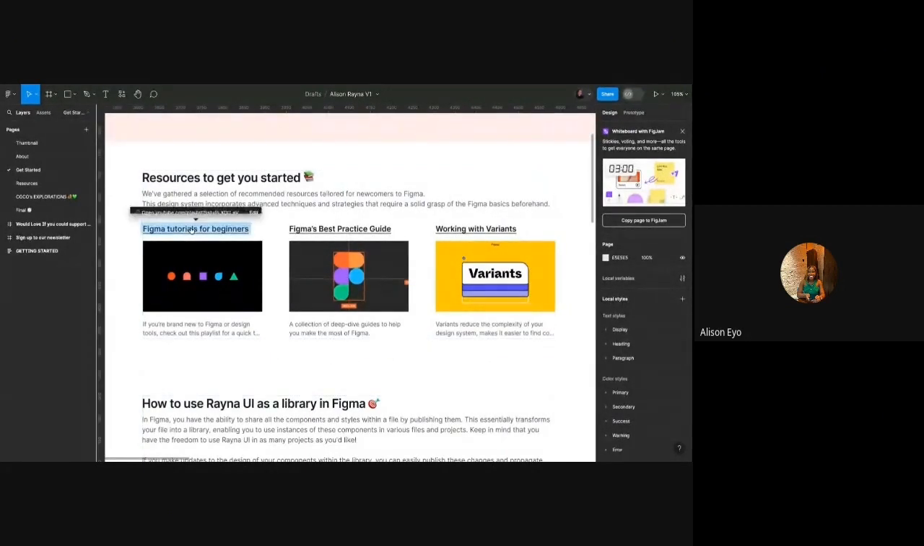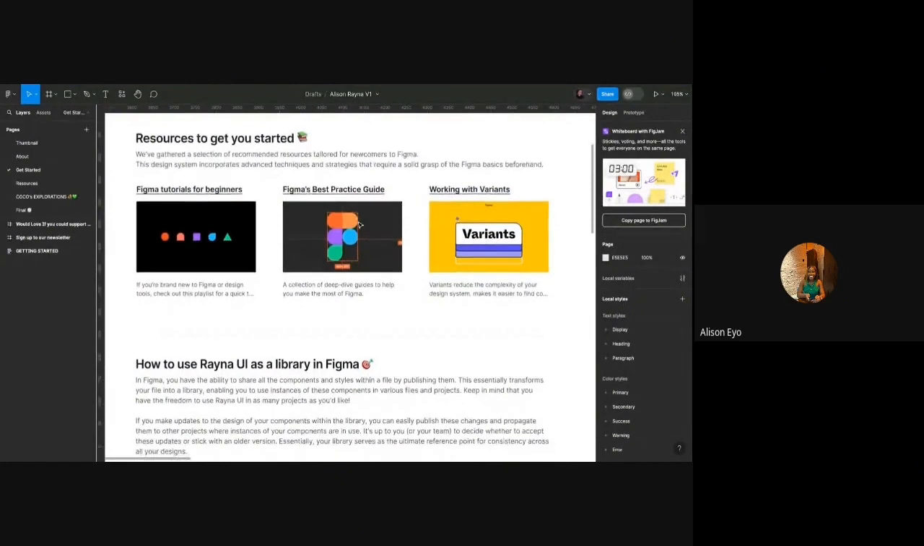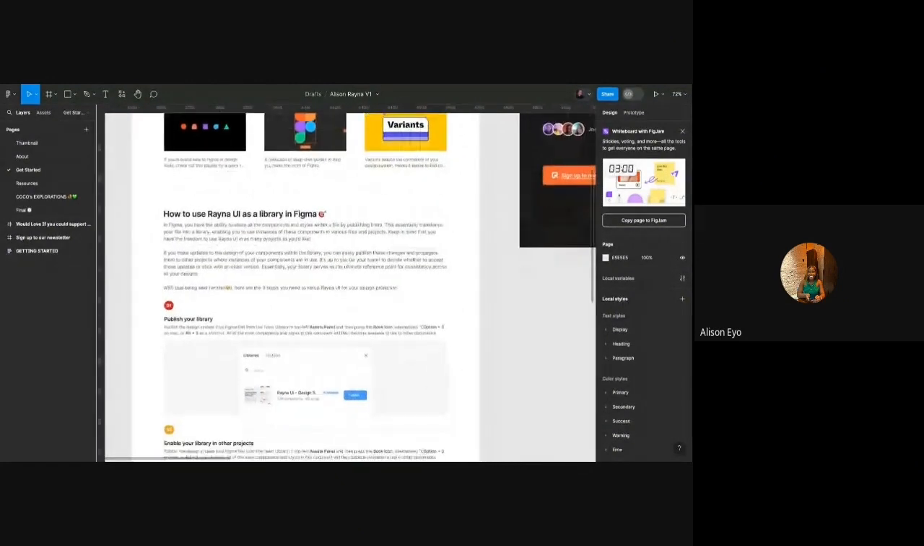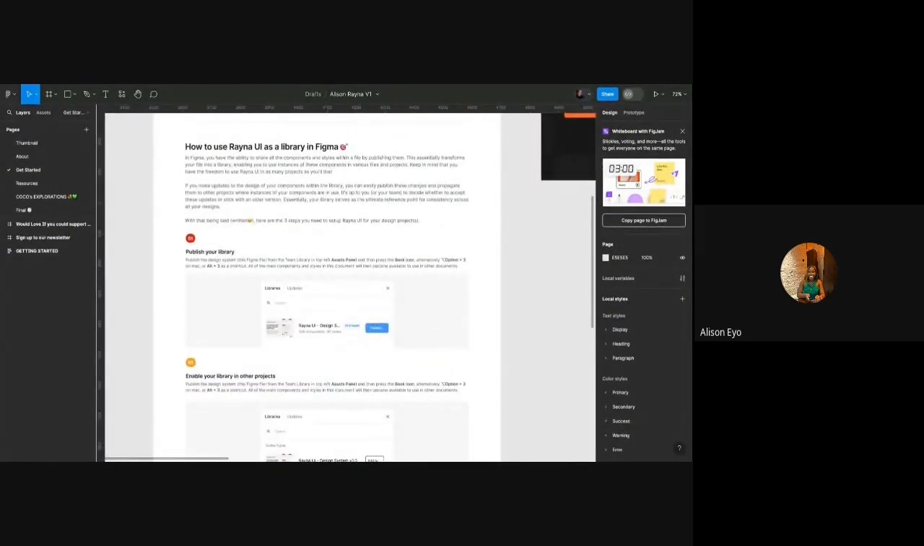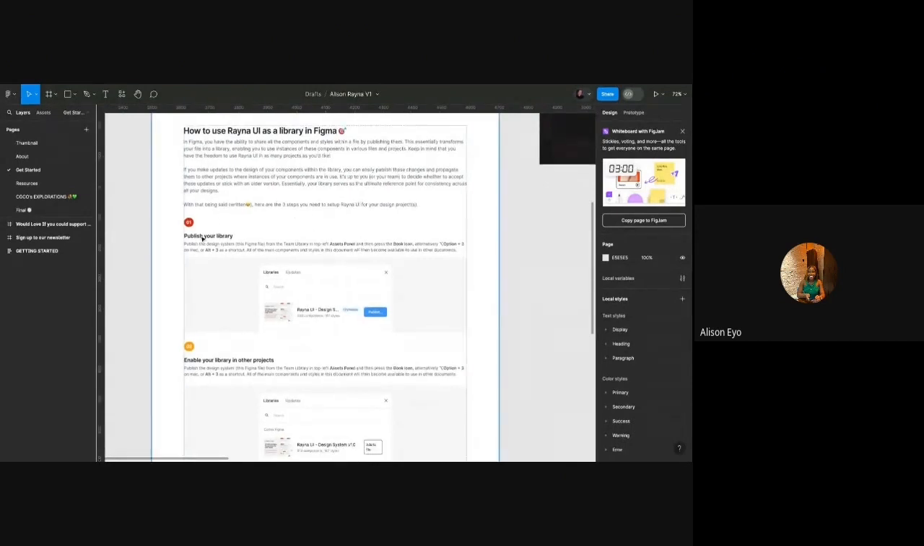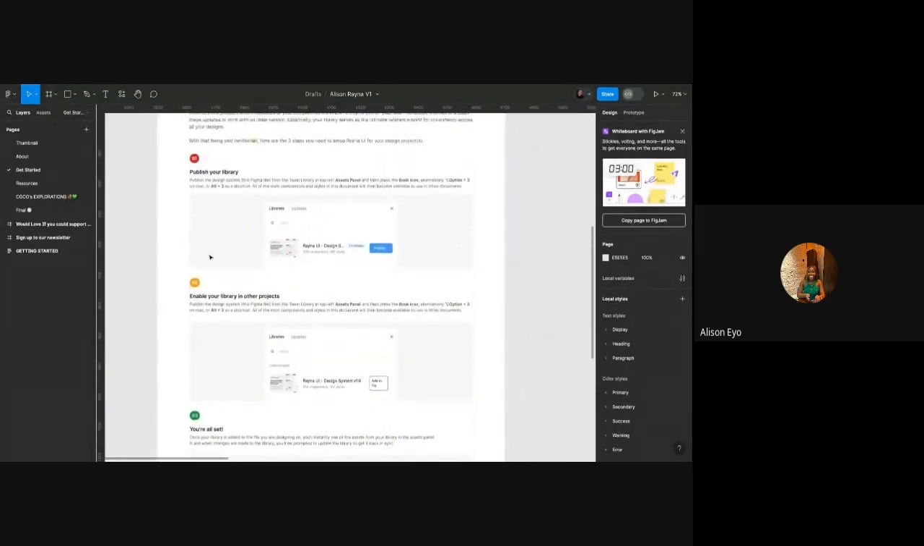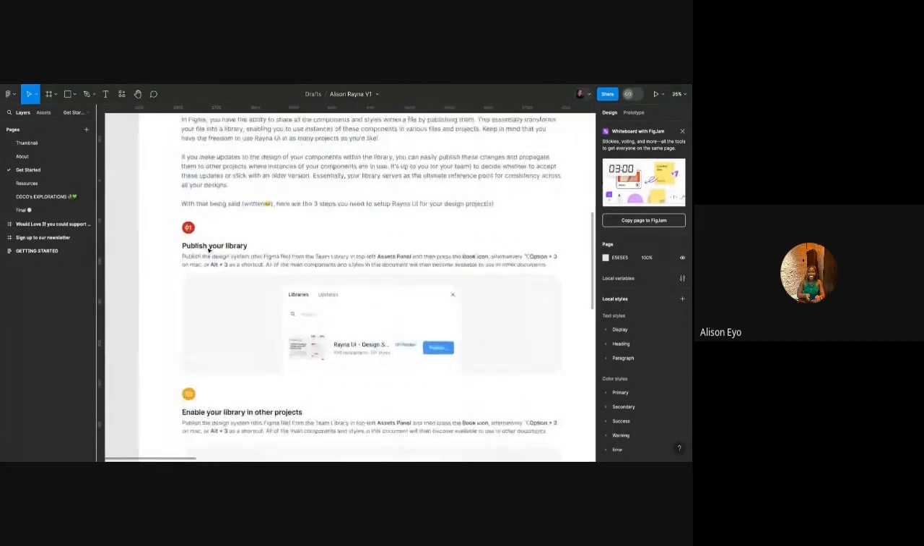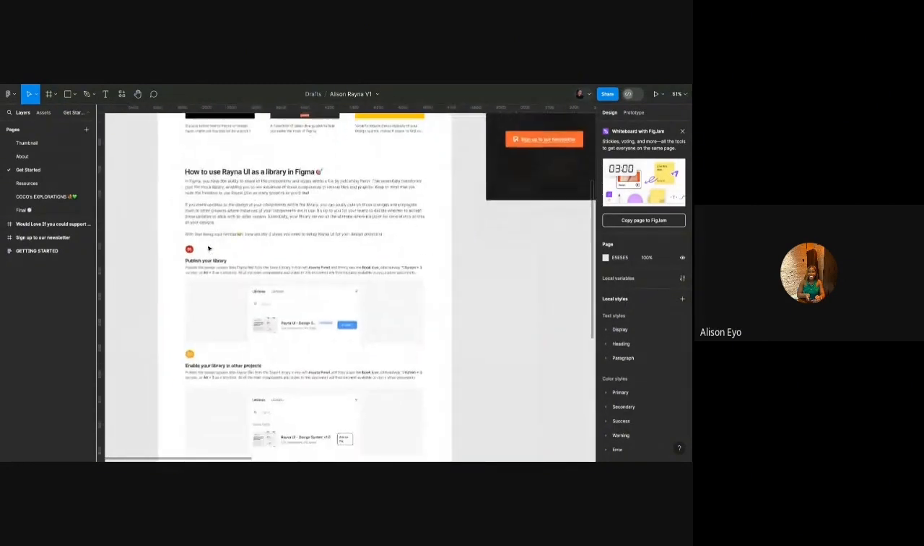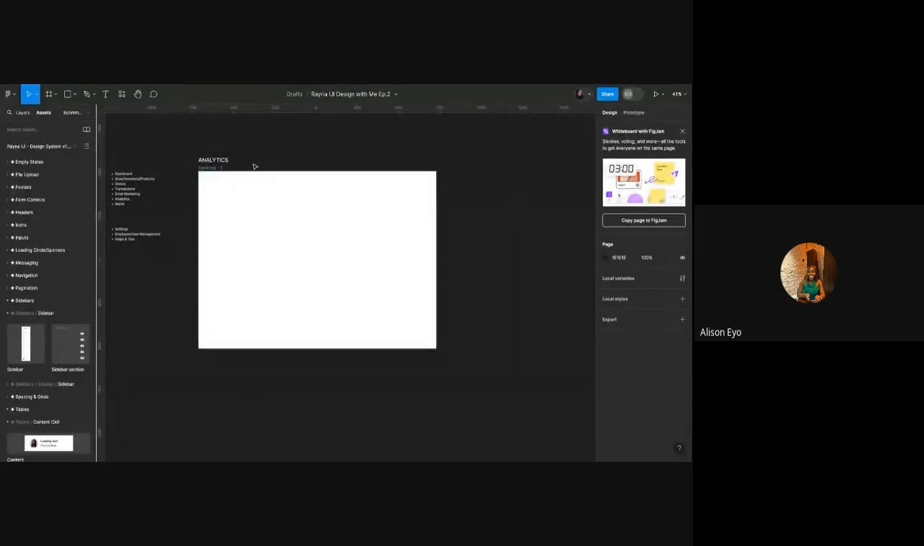So I think it's a video article. Anyways, a very short video, straight to the point. But to set up Rayna on your file, there are just 3 steps. I think it's better if you read it yourself so that you can follow through in your own time. But basically, that's how I imported it to this file.